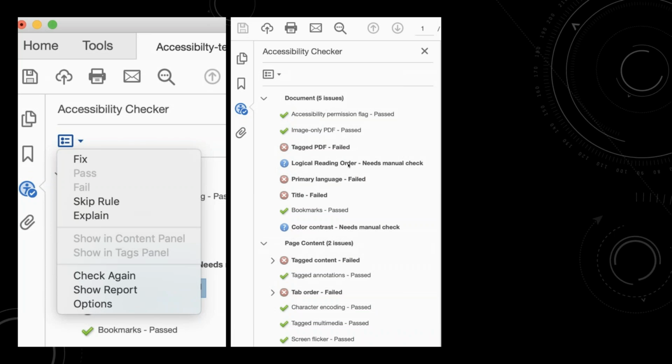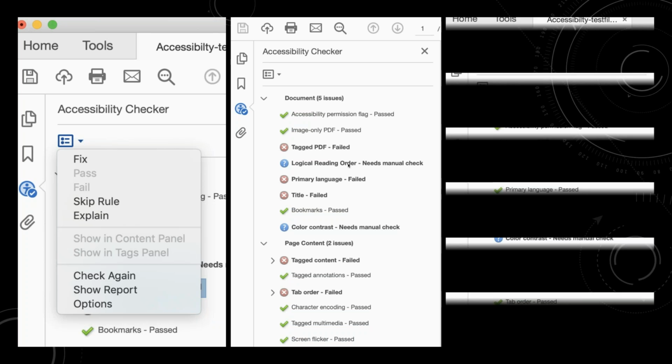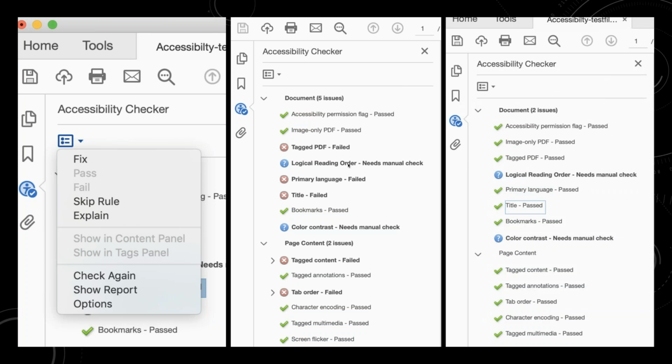Acrobat will tell me that I have several failures on my document. Tag PDF failed, primary language failed, title failed, and so forth. Now, if I highlight those failures and then click that little drop-down box on the left image, you can see there's an option to fix. If I choose that for each of the failures and then run the checker again, you can see that it has fixed almost everything.